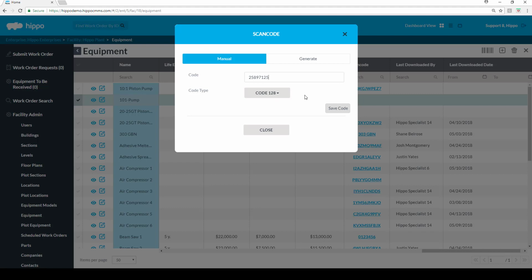Now, the codes that Hippo has available to use include code 128, code 39, EAN 8, code 93, EAN 13, and QR code. Some of the most reliable codes that we have are code 128 and QR code. By reliable, I mean that they scan the fastest, although many of these other ones work just as well.